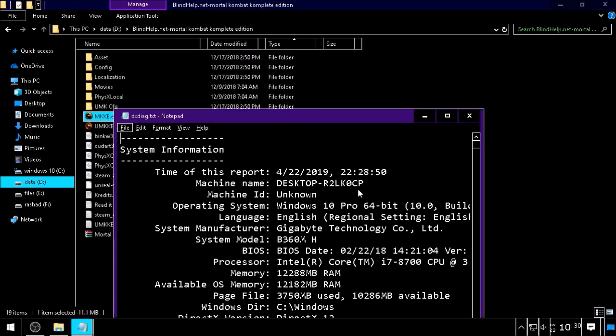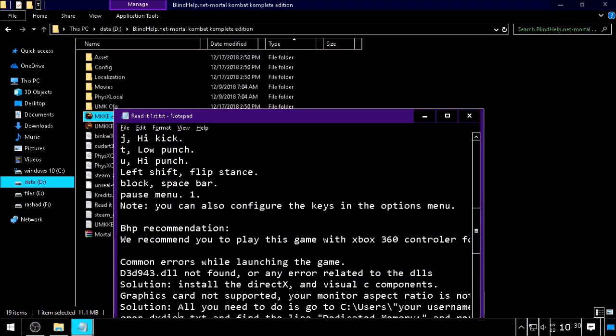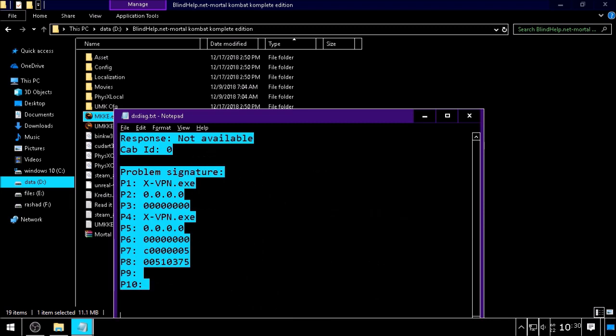Now let's close this one. Okay, I have opened it. Open dxdiag.txt and find the line dedicated memory and replace whatever is there. Now, to find it in 60,000 characters, how to find this?